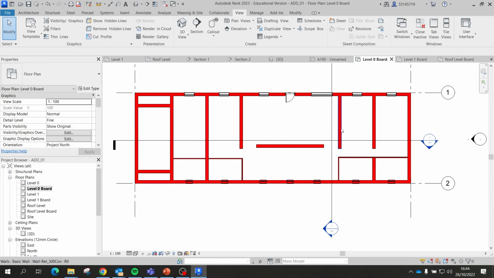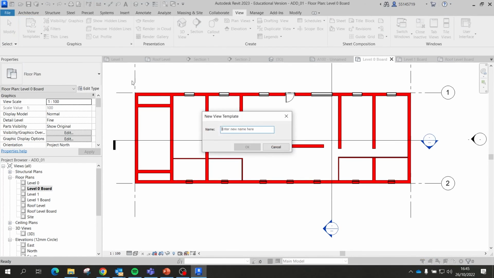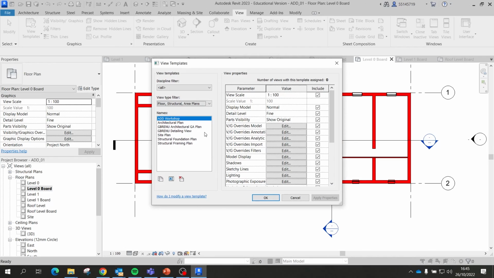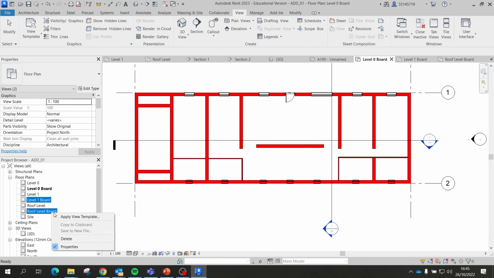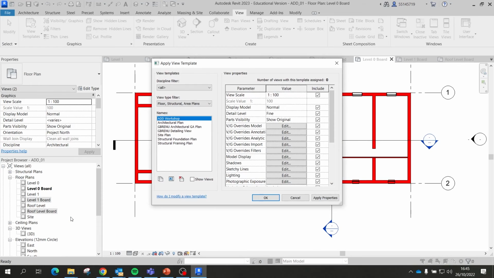So let's say this is your template, and you want to apply this template somewhere else. What you can do then is create a specific template for this. You can go to view template, create template from current view, and enter your name. So this will be ADD workshop. Say enter. All right. And then you can select the other views that you duplicated, and with right click, you can apply the template to them with apply view templates. Select ADD workshop, say okay.